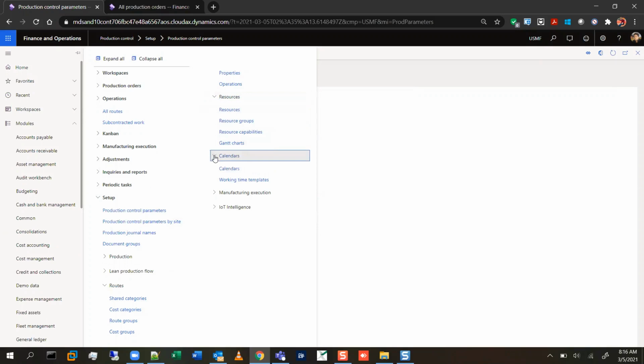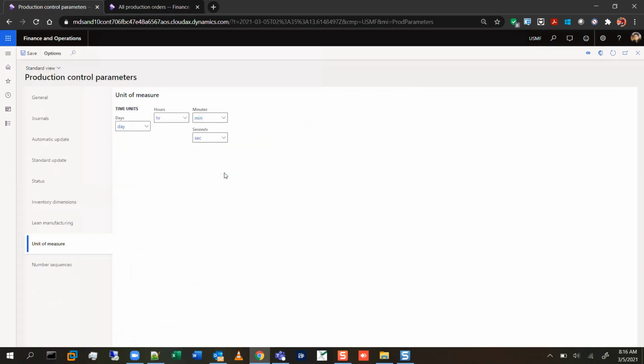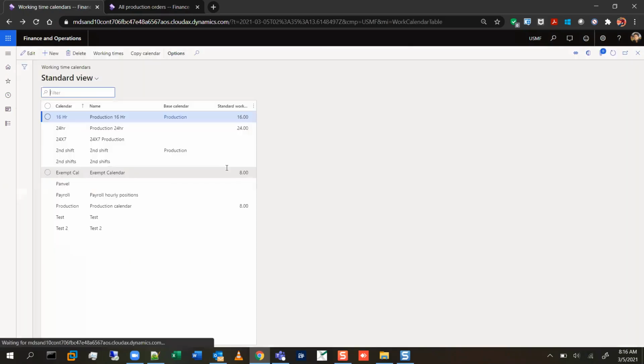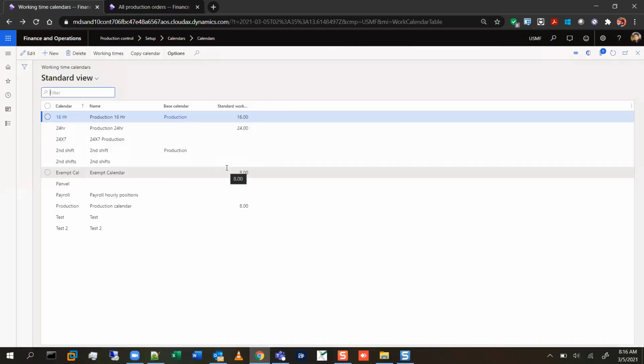One more important thing: calendars. Calendars are an integral part of Dynamics 365. Whenever you tag a resource in the case of routes, obviously you need to have a calendar. The calendar determines the working times of the resource it is tagged onto. So the first step is creating the calendar. The second step is creating the resource or resource group, which we will discuss later on. And the third step is to integrate them together.